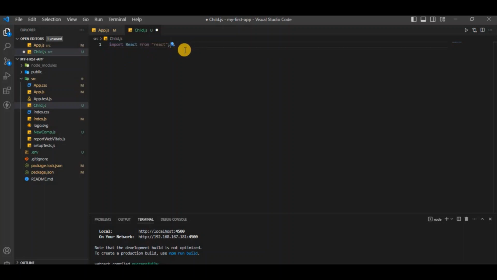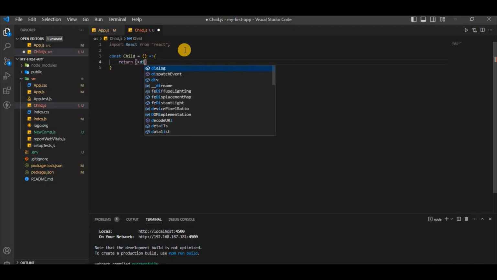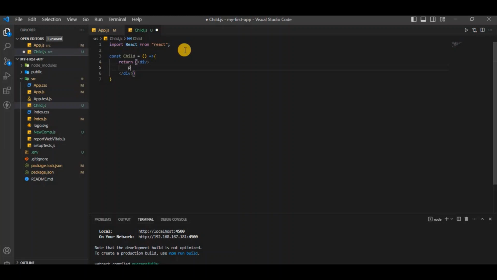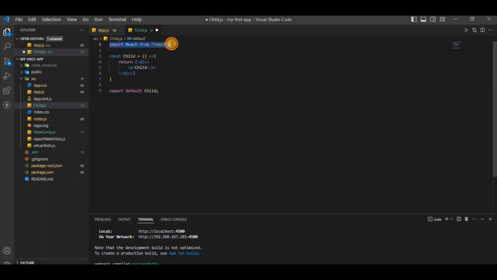Now we'll see how you can export in a default way. So for that, what we can do, const Child, and we will have something and it will return some paragraph, Child. Now I will write export default Child. That means I am doing a default export here. At first what we did, we imported in the default way and now we are exporting it in the default way.